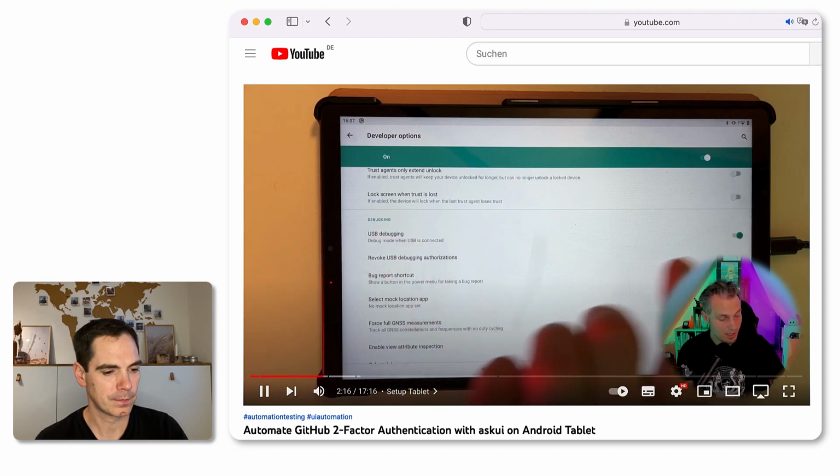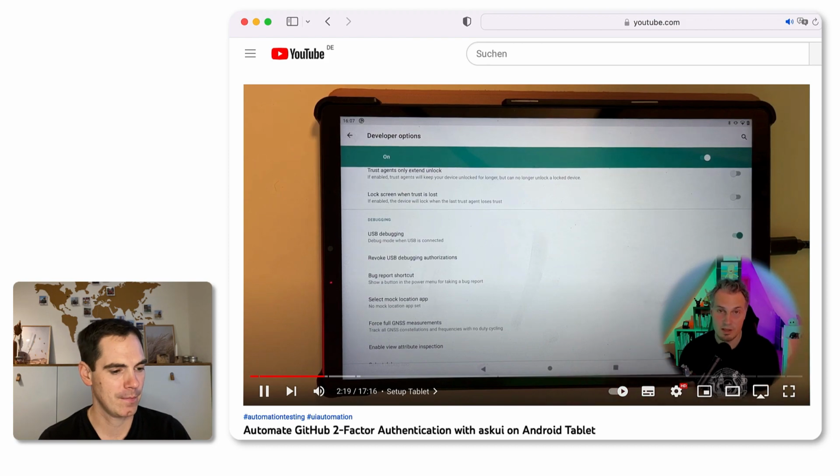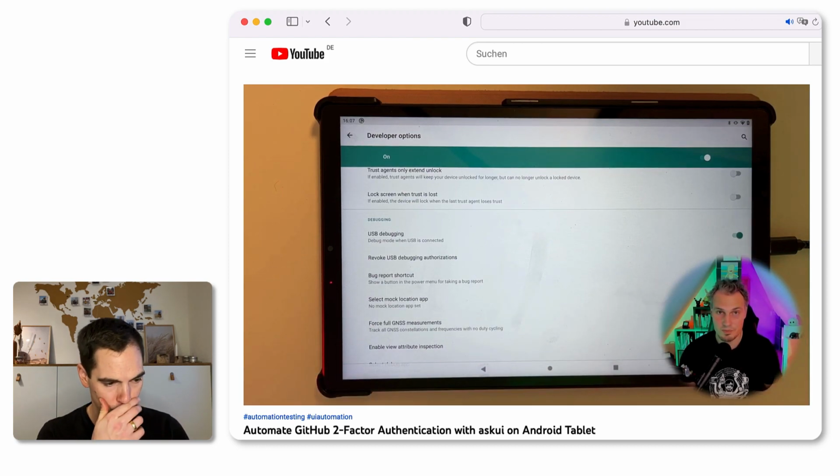There we have it. And what else to mention? This is not specific to AskUI, the USB debugging functionality that you needed. It's basically the first thing that you do when you're a developer or software or mobile tester. You go to your Android device, enable the developer mode, enable USB debugging in order to connect the device to your system and to have access to it, to deploy applications, to reset applications, and so forth. Make sure it is enabled. And now you're good to go.